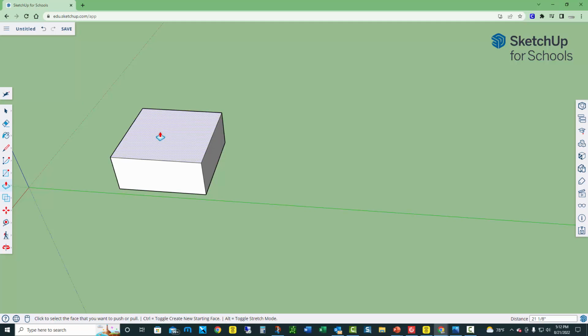To make it 4 inches, you notice it's still highlighted. While it's still highlighted, I would type in 4 on my keyboard, Shift and the quotation marks, Enter. That makes my roof 4 inches.